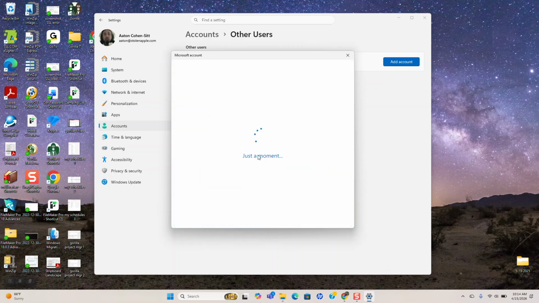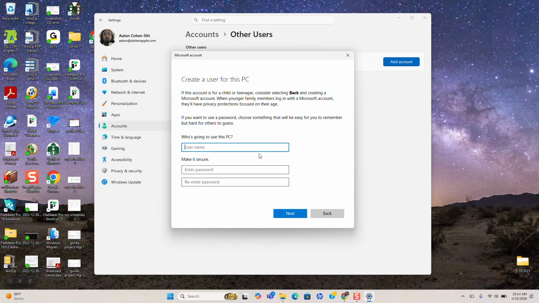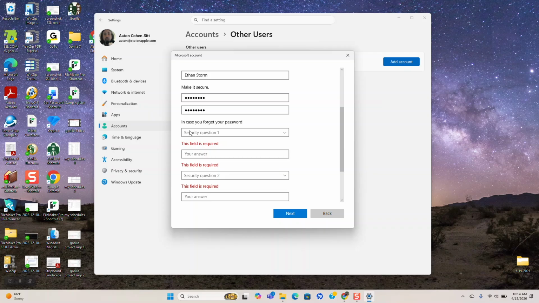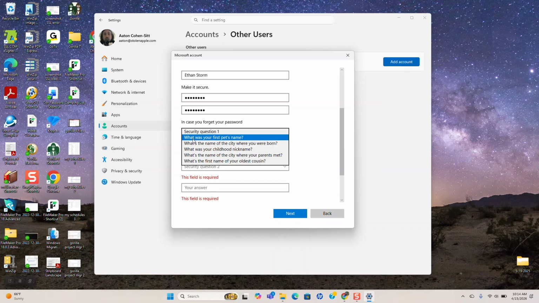Then create a user for this PC. Enter a name. You can enter user1 or student1 if you do not have a name for the user. I'm going to enter another name, Ethan Storm. And you must enter a password, and you must enter security information here. This is just how Microsoft works nowadays.